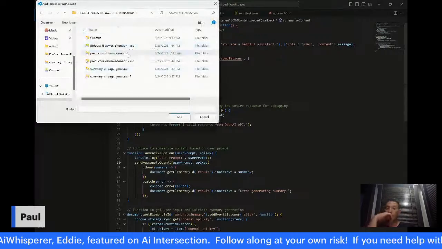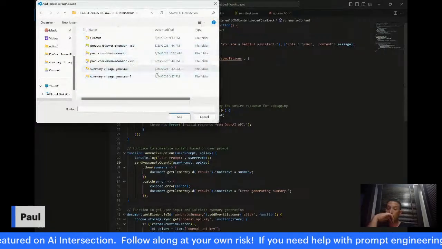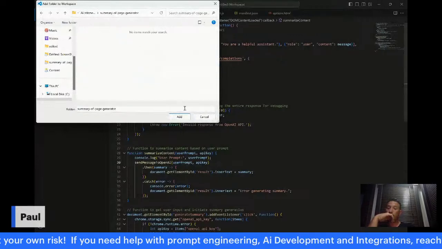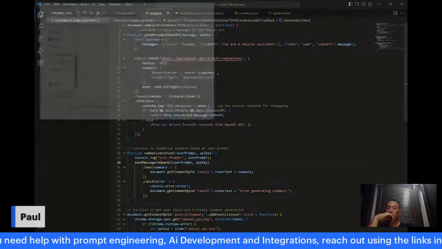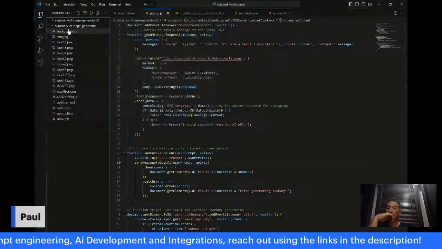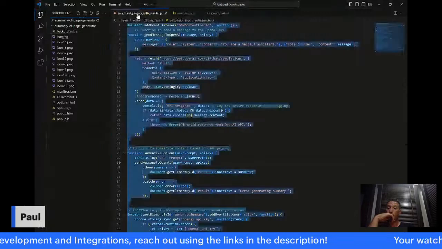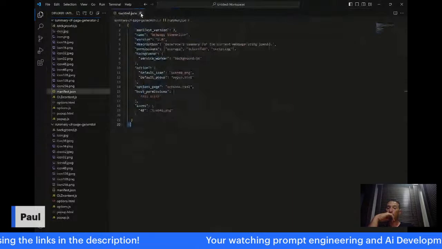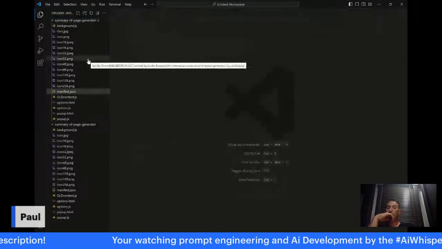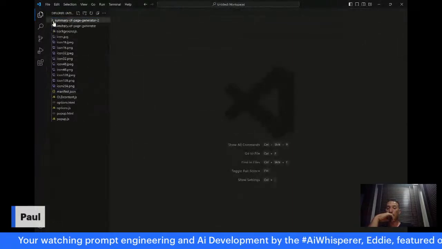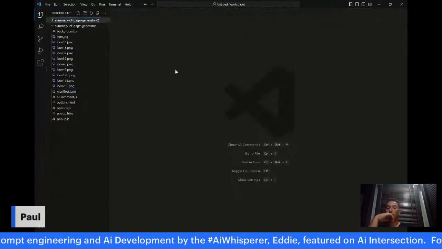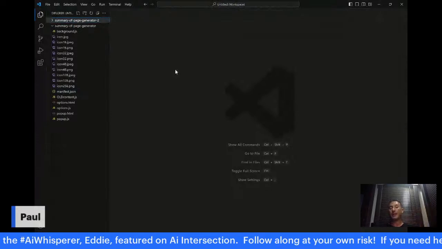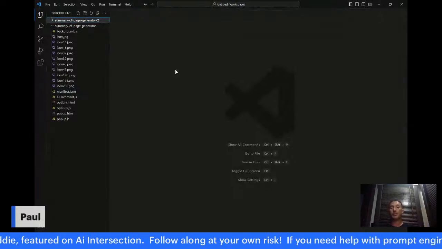I'm gonna go to the summary of page generator. So this is the summary of page generator that we're going to be looking at now, which is going to be for this plugin, because I am working on a version 2. Version 2 is going to allow you to interact more with the page as opposed to just get information. But what we want to do is we want a way to bypass ChatGPT's restriction of not being able to access the internet. So we're going to do this by using a plugin.